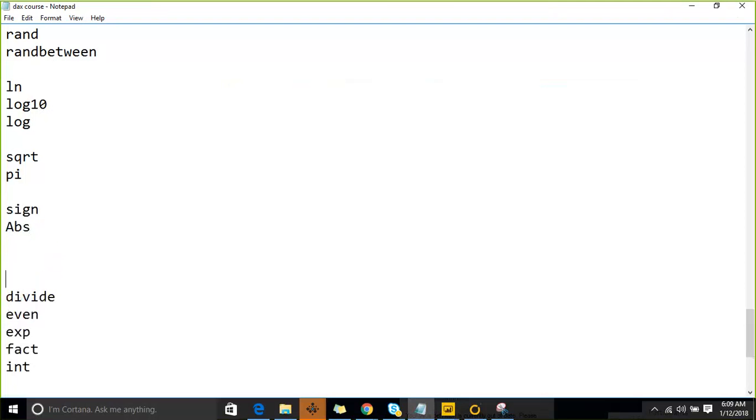The next one is fact. It gives the factorial of a given number.